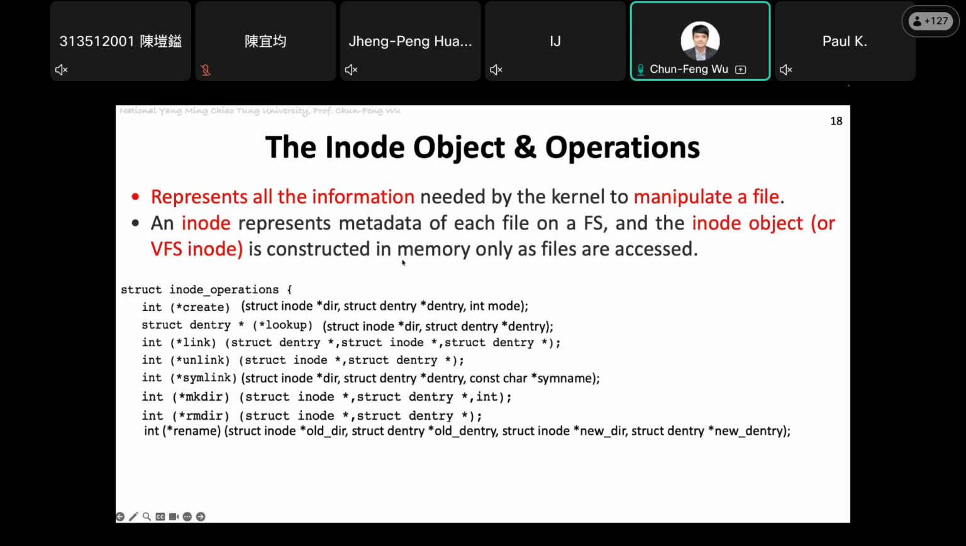Actually, the data structure of the inode object is similar to the inode, which we already introduced before. So I just removed the inode object data structure part and put the inode operations here. For inode operations, there are several kinds. The first is about create. Create a new inode associated with the entry objects with the access mode.